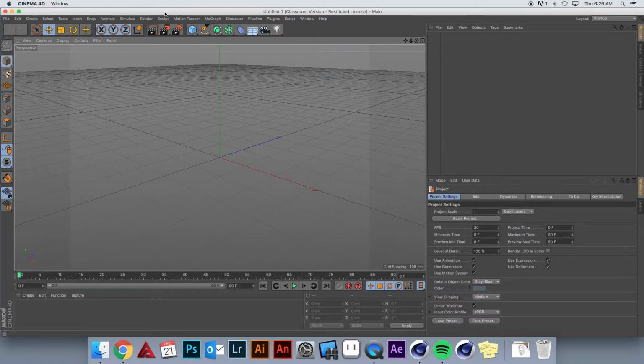Okay, so we're going to begin by looking at this interface. There's a lot to it. It all looks kind of crazy. Not only is Cinema 4D a 3D modeling app, but you can also animate. So there's a little timeline down here. But I'm going to keep this short, so we're going to just start creating shapes.